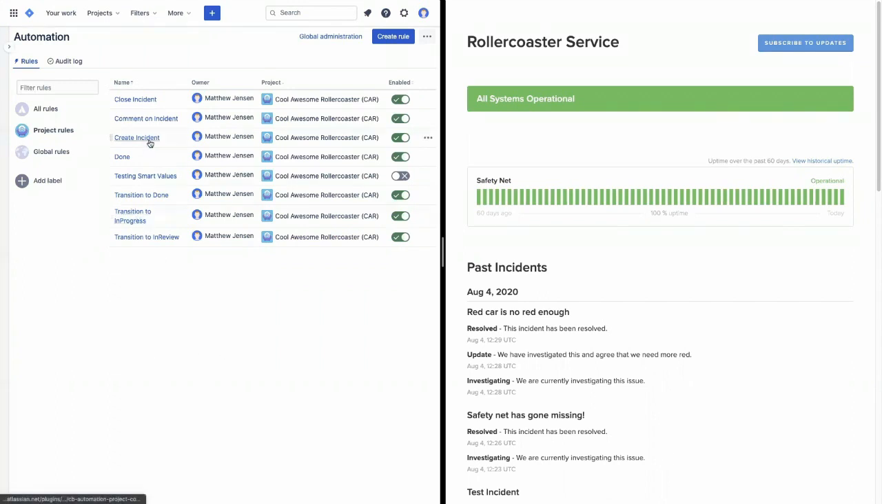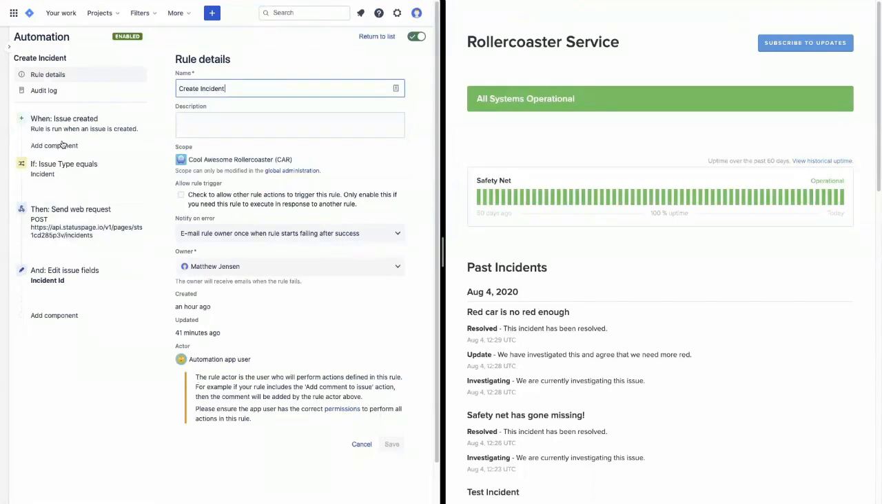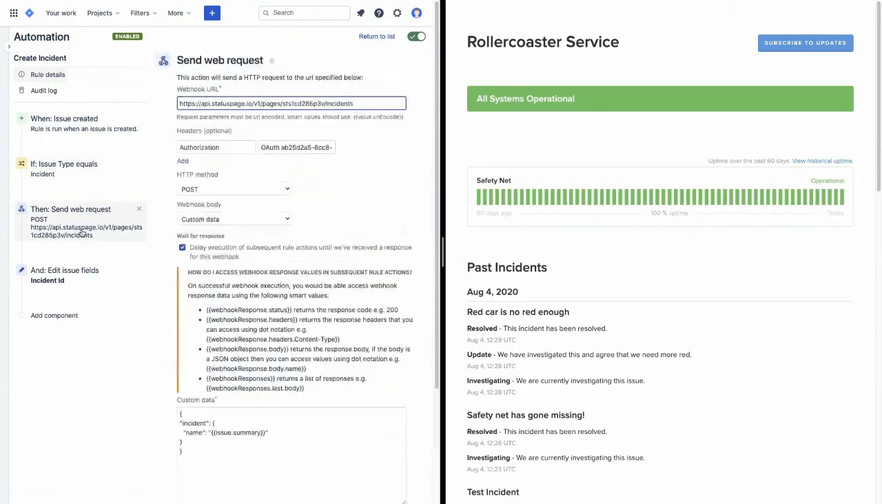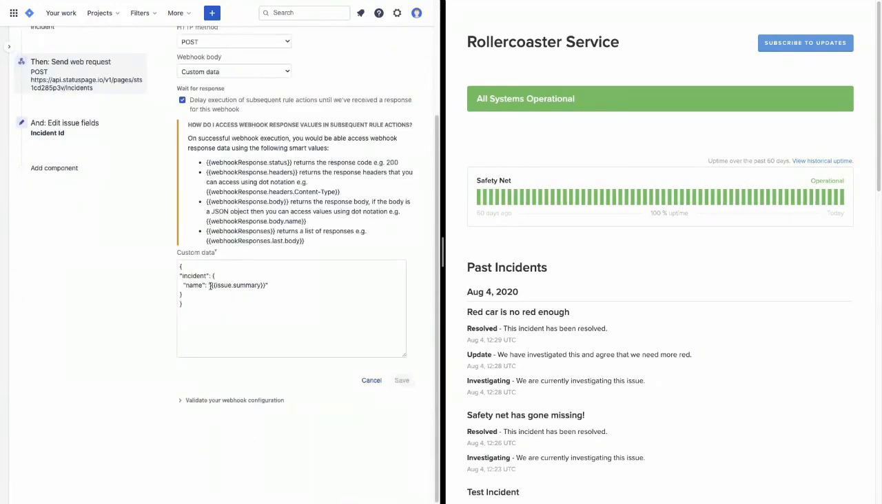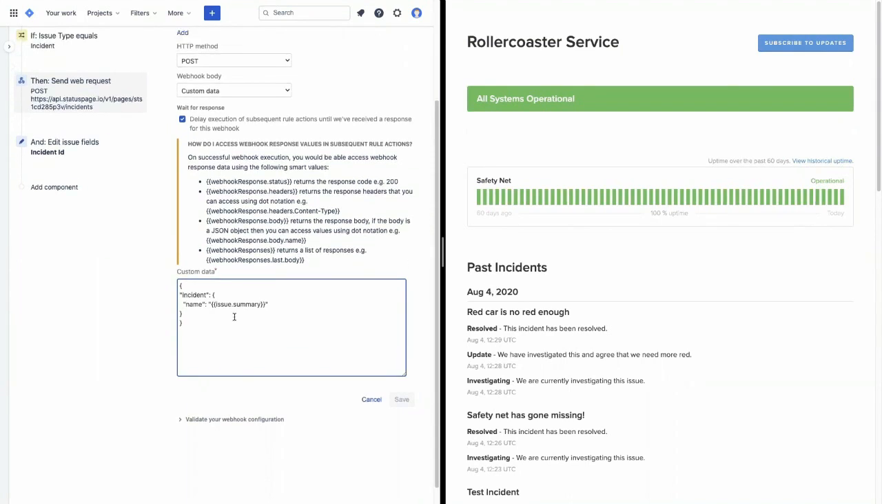First, you're going to create an incident. So let's have a look at that rule first. When an issue is created, if the issue type is an incident, then we're going to send a web request to status page. Let's have a closer look at that one. This URL here is the API for status page. I've got the authorization here, and it's a POST. I'm going to send a custom body, which is going to include the issue summary. So we're going to create an issue, and it's going to have a description of the incident, and then that's going to be posted across to status page.